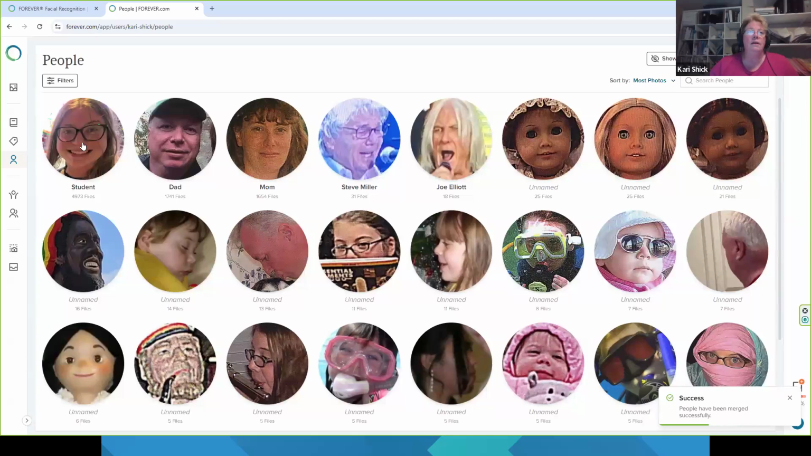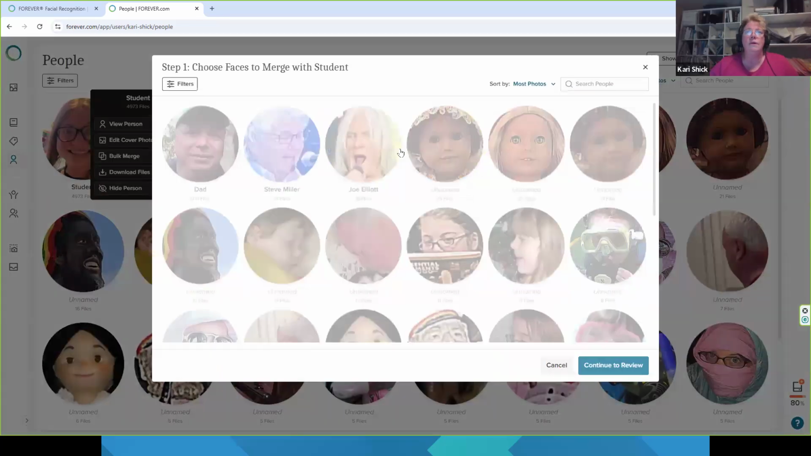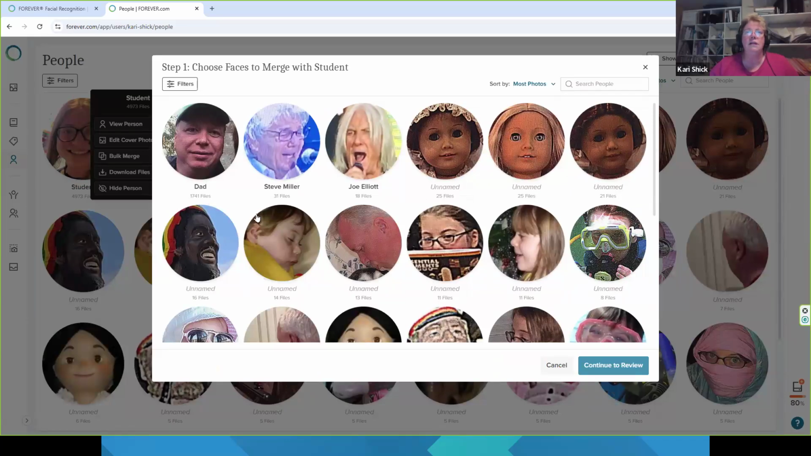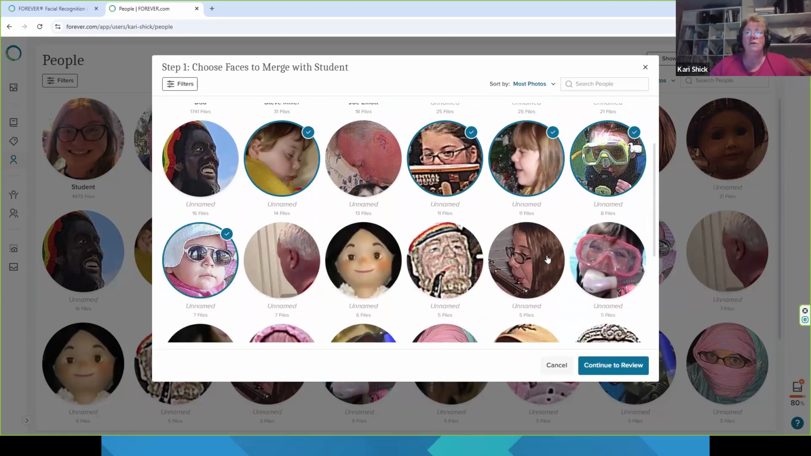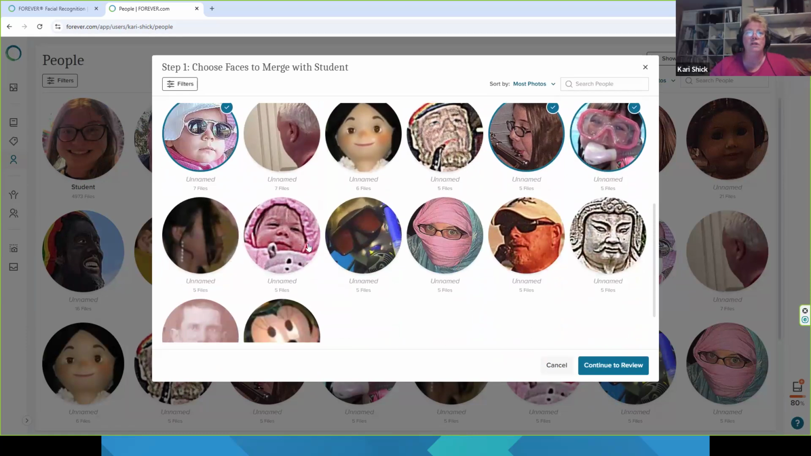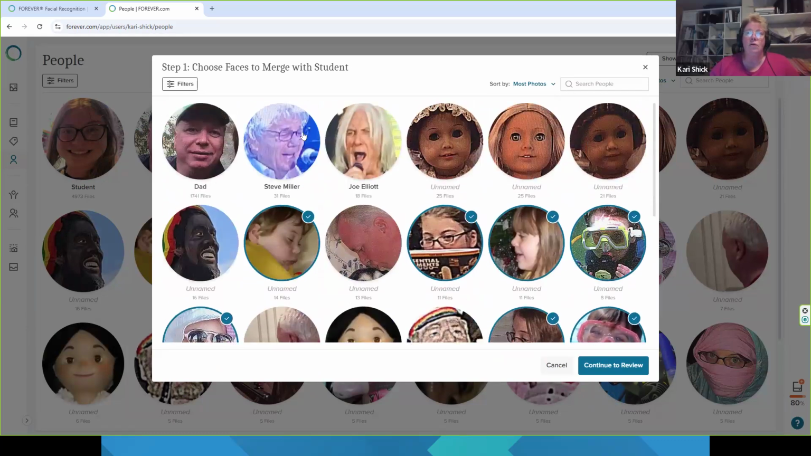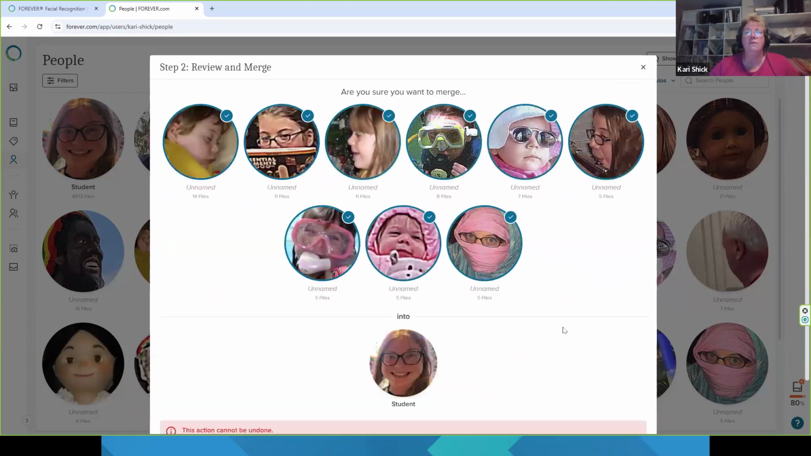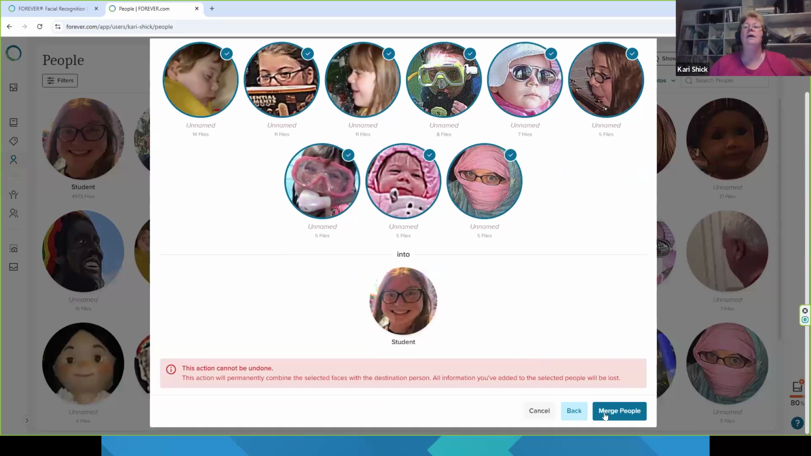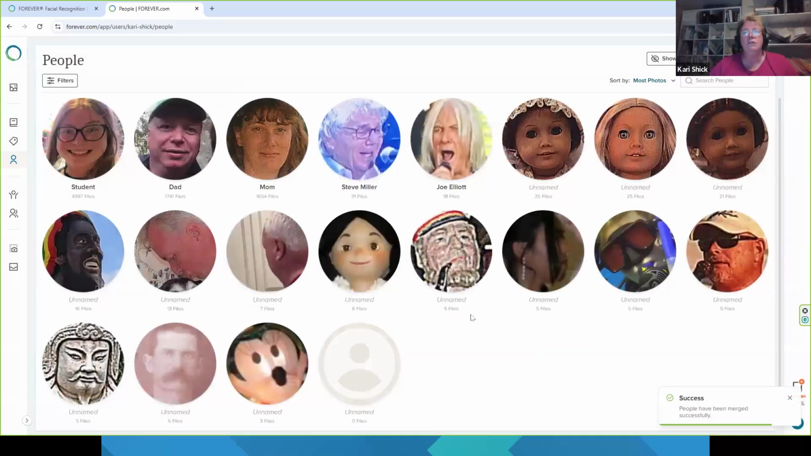So I'm going to go ahead and merge a little bit more here. I'm looking at these and I'm realizing why it wouldn't have caught it. I can kind of see why some of these photos wouldn't have been captured initially, especially this one. It was really cold. She was very bundled up. So all of these are definitely her. I'm going to continue to review and give it another look. And yes, all of these are her. I'm going to go ahead and merge. So you can see it's already cleaning up fairly quickly.